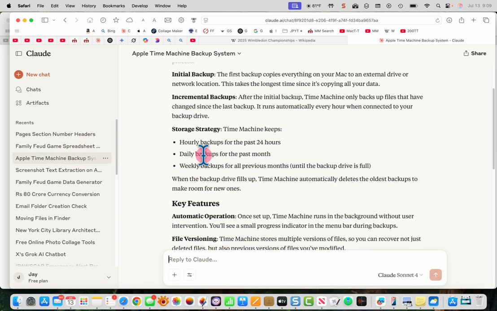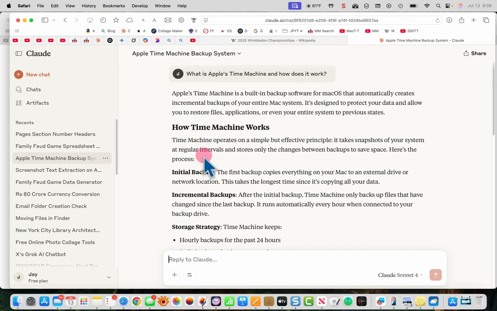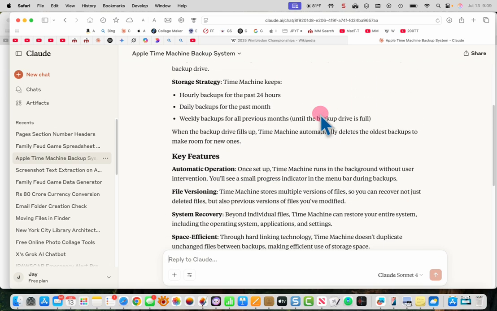In class, you might remember we did a question to Claude. What is Apple's Time Machine? What is it? How does it work? It's a way of backing up your data. I'm not going to explain it to you. You can look it up in Claude.